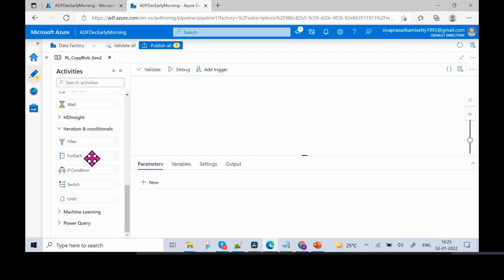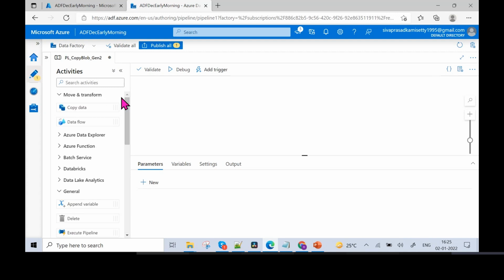Similarly, we have filter activity, for each, if, switch, until. We have different kinds of activities here. All right. So basically in our pipeline, we will make use of a simple copy activity. Okay, that will be your first scenario.